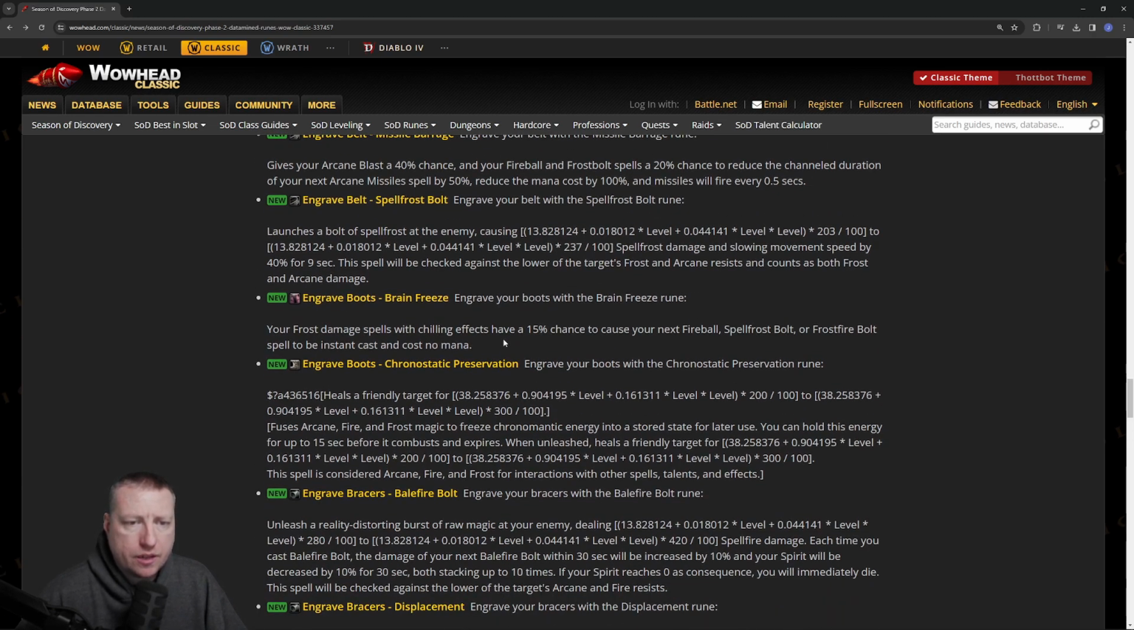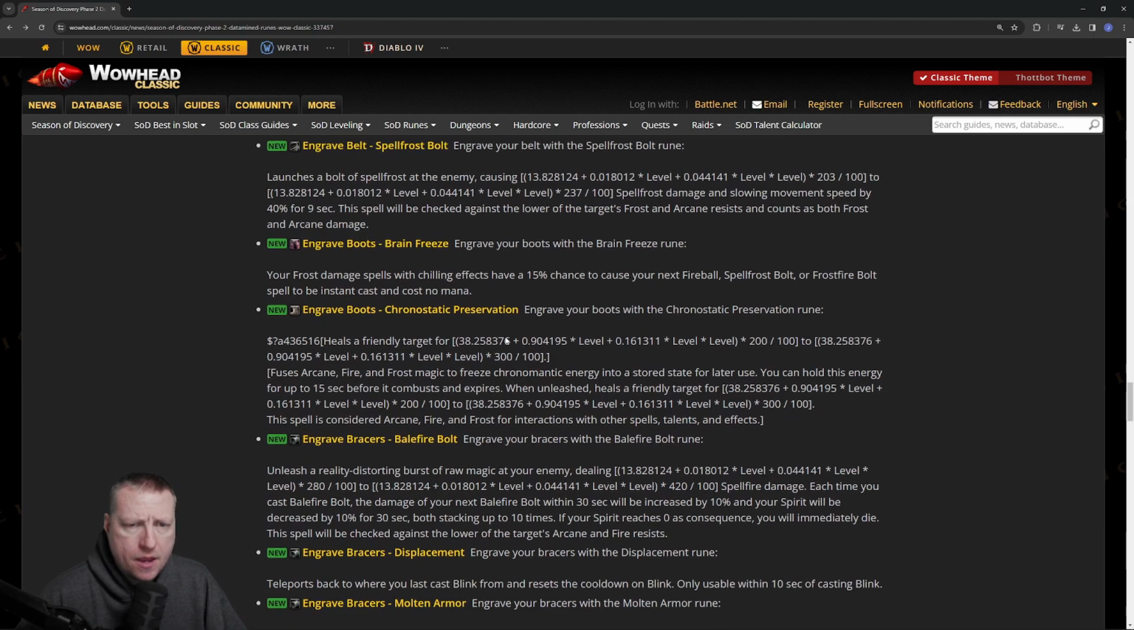Moving on to Boots, Brain Freeze. Your frost damage spells with chilling effects have a 15% chance to cause your next Fireball, Spellfrost Bolt, or Frostfire Bolt spell to be instant cast and cost no mana. So really, really good there.